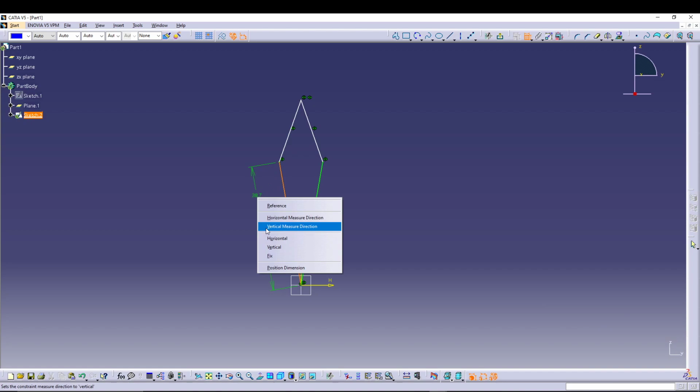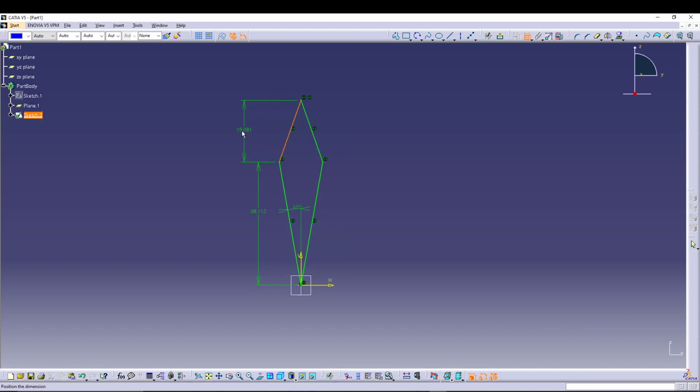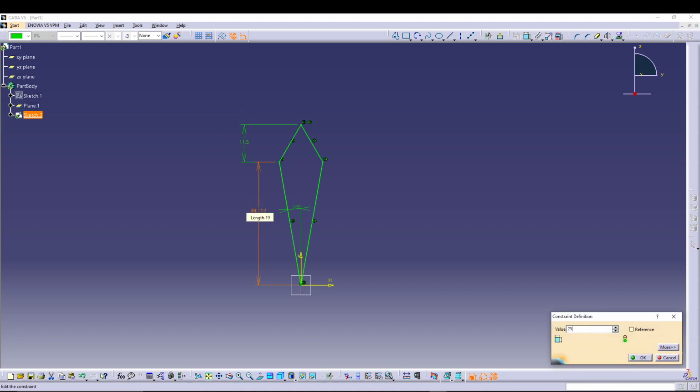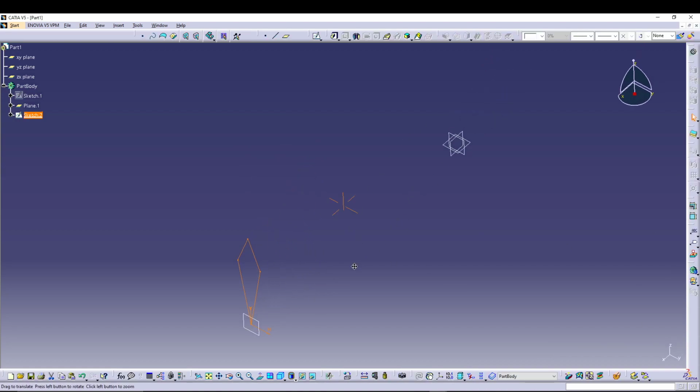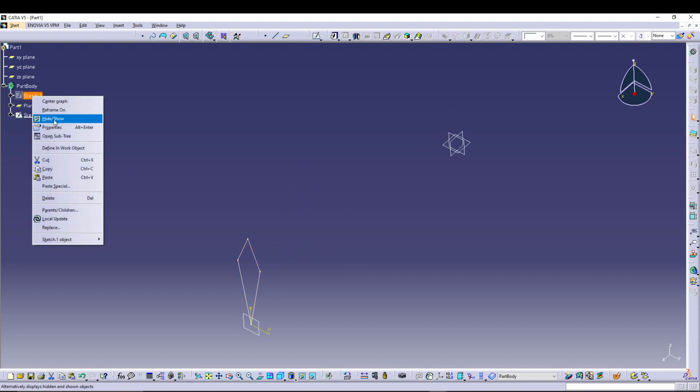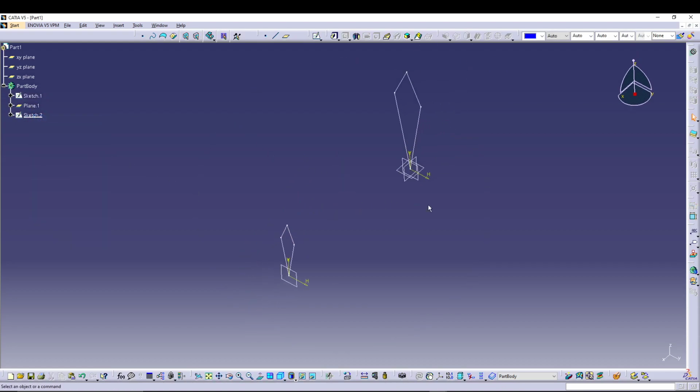Vertical distance of this one, vertical distance of this one, and the values will be 11.5, and this could be, let's say, 25. Alright, after that we can exit the sketch and make sure you show your sketch one. Right, so that is our two sketches.